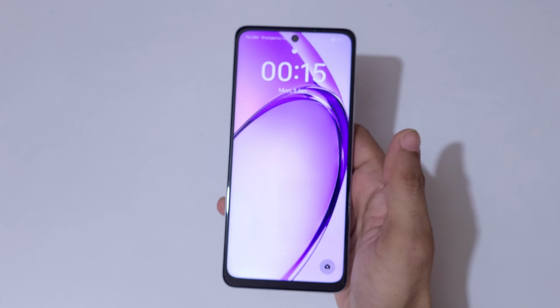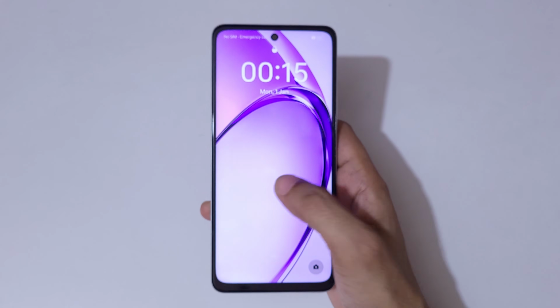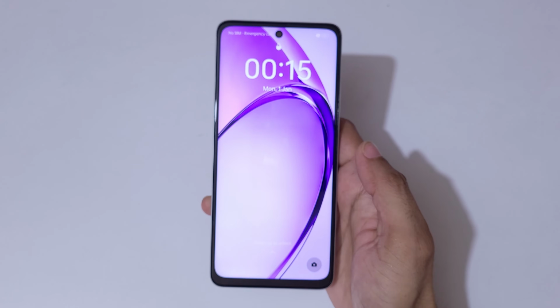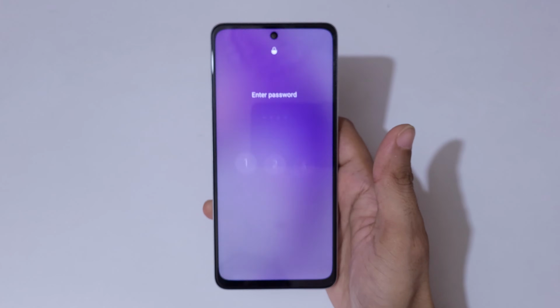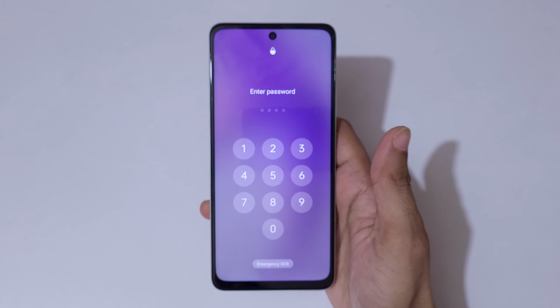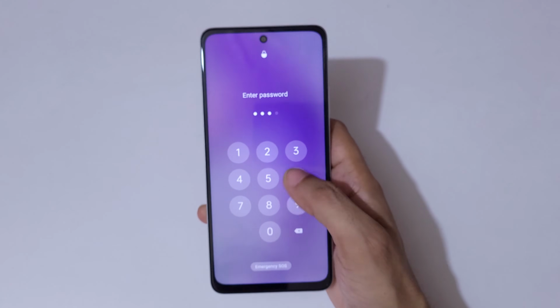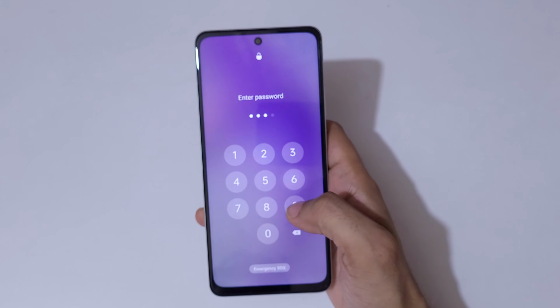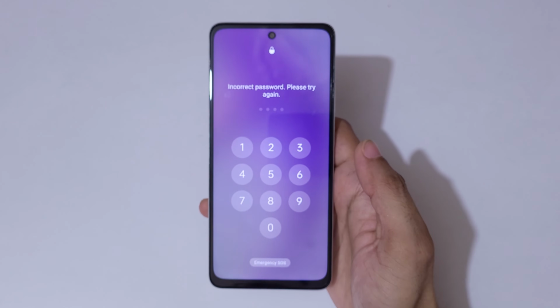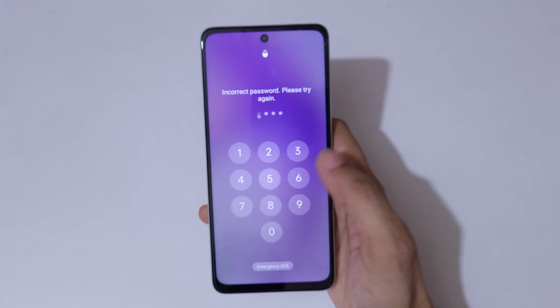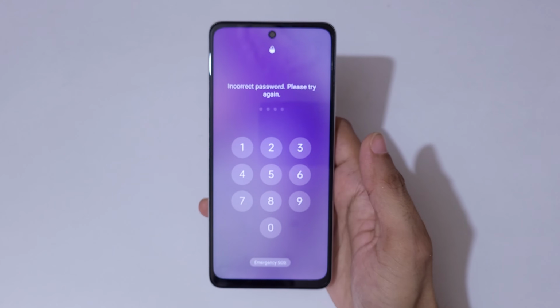Hey guys, welcome to my channel, and in this video I'm gonna show you how to hard reset the OPPO A3x 5G smartphone. This is helpful for those who have forgotten their password, pin or pattern. As you can see, incorrect password, please try again.